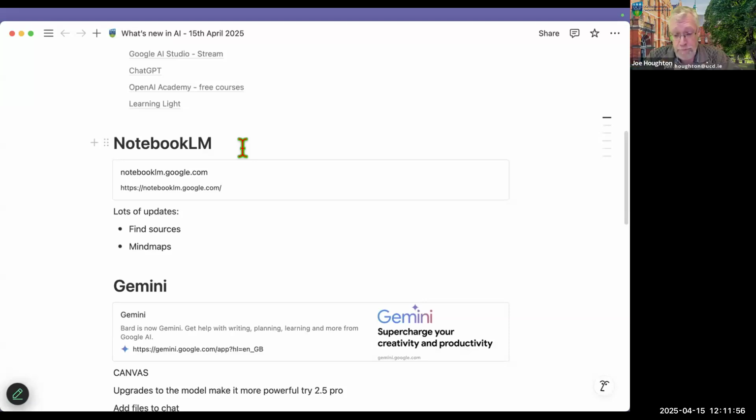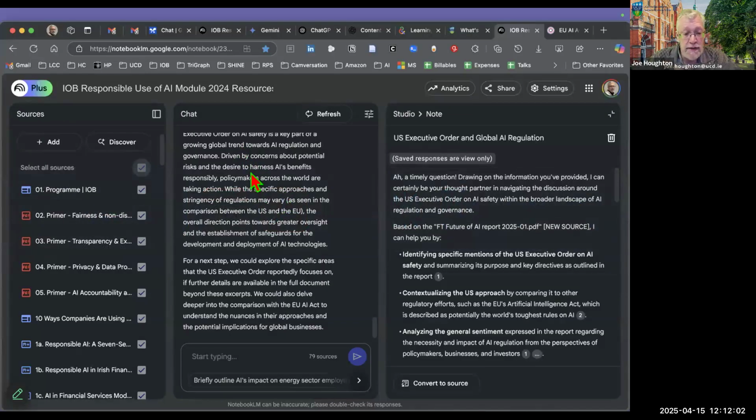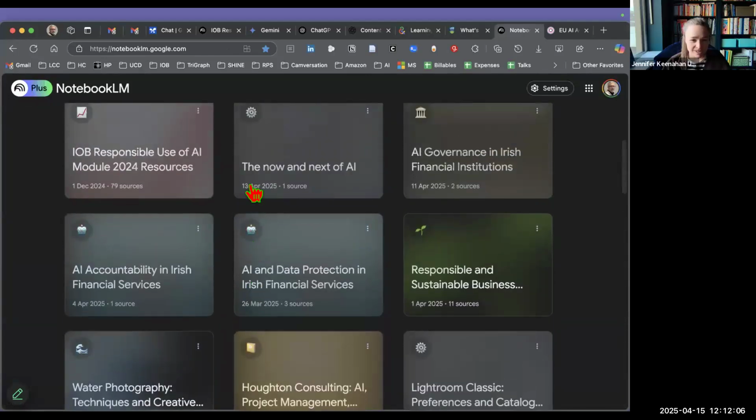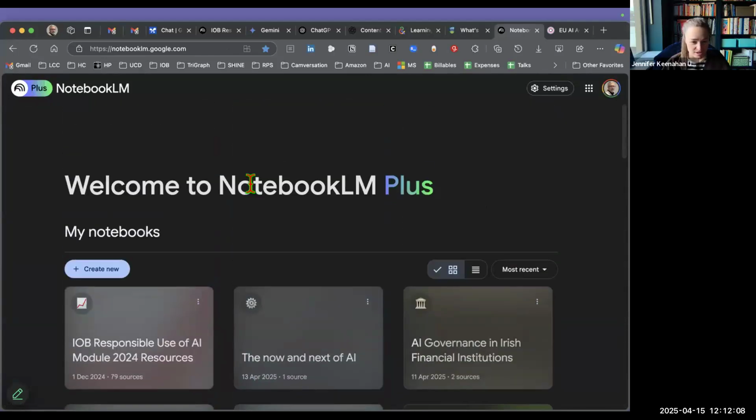Is there a limit on the number of notebooks you can have? Not that I'm aware of. I don't know how many I've got now, but it's a lot. Yeah, the next problem will be trying to organize the notebooks. Well, that's the thing. But they're putting time and effort into this now. The team are working on Notebook LM, so I suspect that they will be adding things like folders and search and stuff.